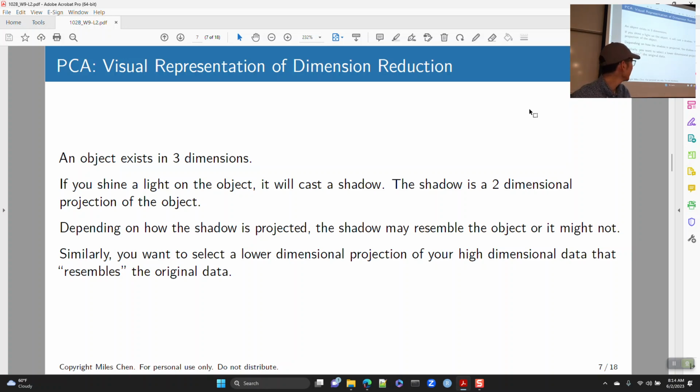And so, depending on how the object is held, the shadow that it casts might resemble the object, it might not. And so the idea here is we want to pick a lower dimensional projection of our high dimensional data that still kind of resembles the original data. That's the goal.